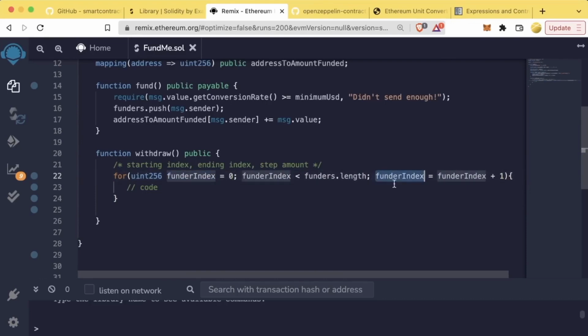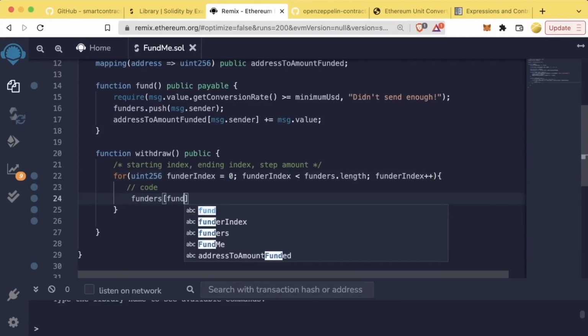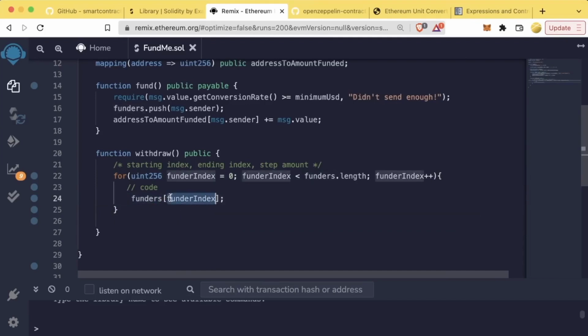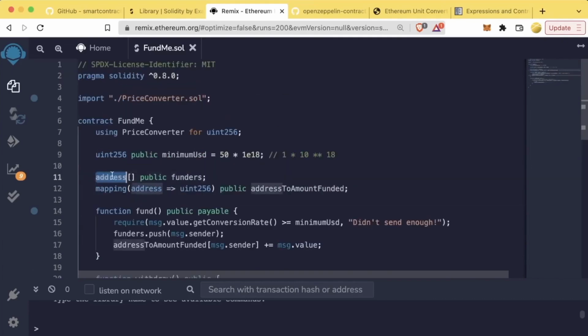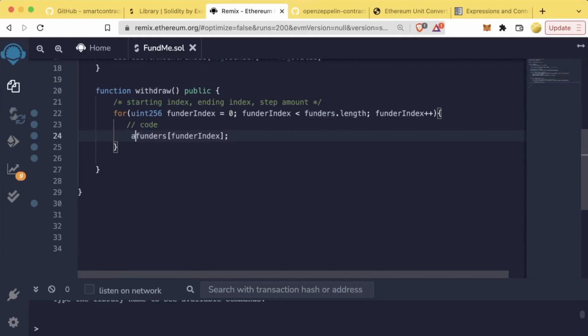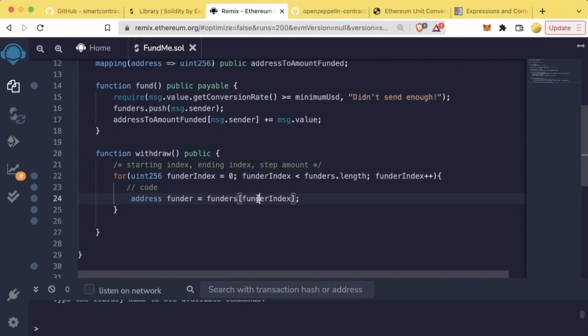Another way you can type funder index equals funder index plus 1 is you can just do funder index plus plus. This plus plus syntax means funder index equals itself plus 1. So let's start looping through our funders array. To access the 0th element, or the first element, we're going to say funders of funder index. So we're saying we want to access the 0th element of our funders object. And this is going to return an address for us to use. We're going to go ahead and say address funder equals funders at the funder index.